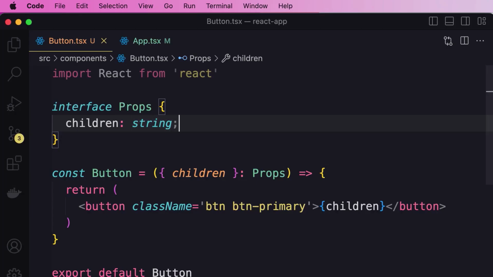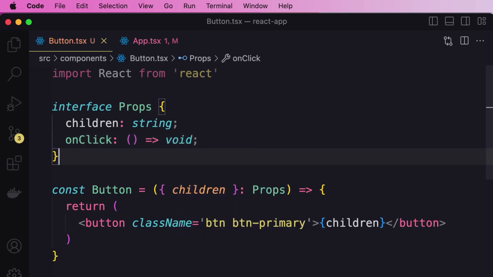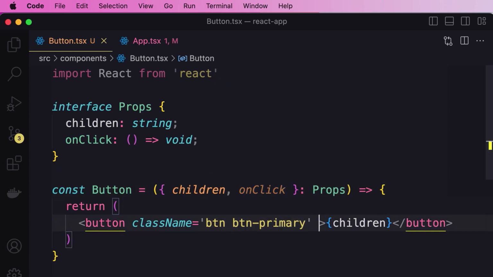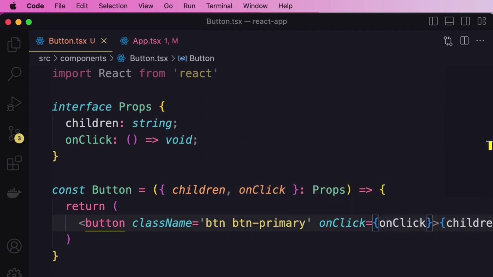Here in the props object, we need to add a new prop called onClick. And this is going to be a function with no parameters that returns void. Next, we add it here, onClick. And finally, we set the onClick prop of the HTML button to the function that is passed from the outside. So onClick is going to be a function that is passed from the outside. So the parent of this component is going to pass that function. We get that function and simply pass it to this HTML button, okay?